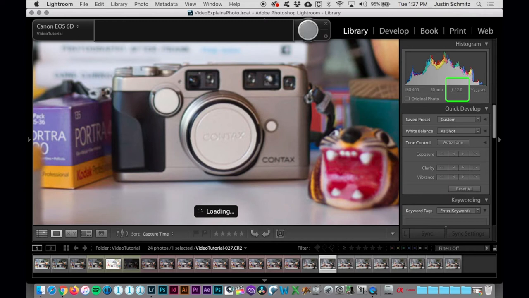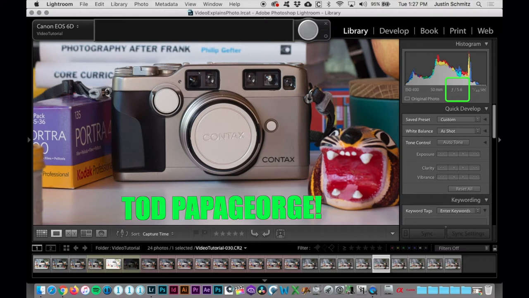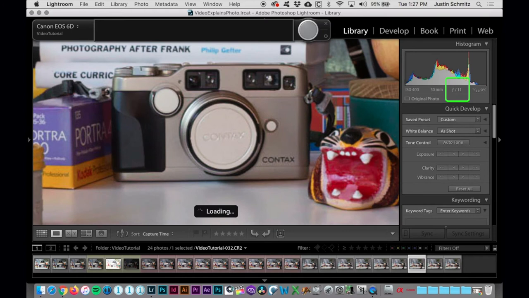Then we go to f2.8, then we go to f4, and you can see that this animal head is starting to become a little more in focus, and you can also start to read the words on the book back here. Aperture magazine series, really great. Photography After Frank, highly recommend. I have to say that Core Curriculum by the maestro Todd Papageorge is a must read for anybody interested in photography. And you see, as I go now to f8, things start to become a little more clear.